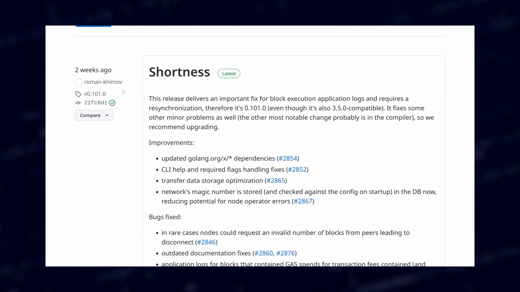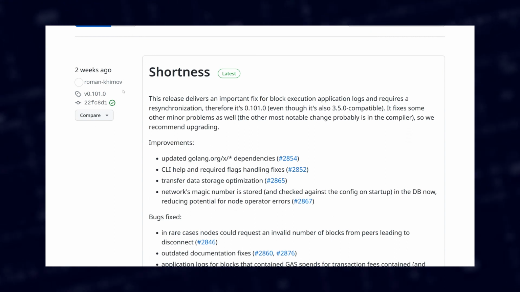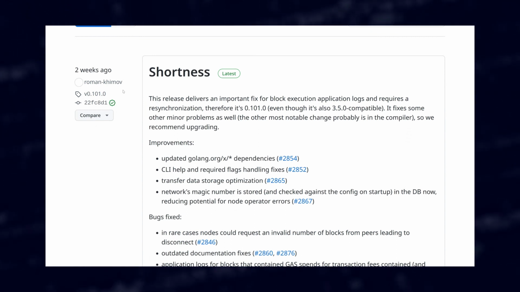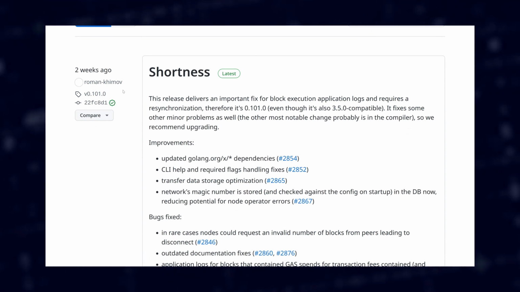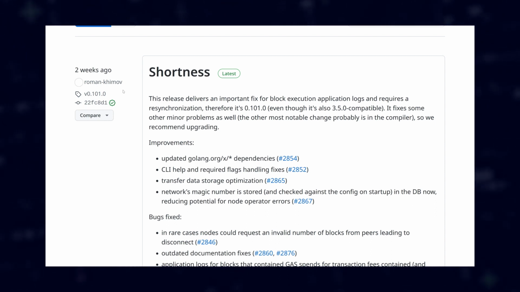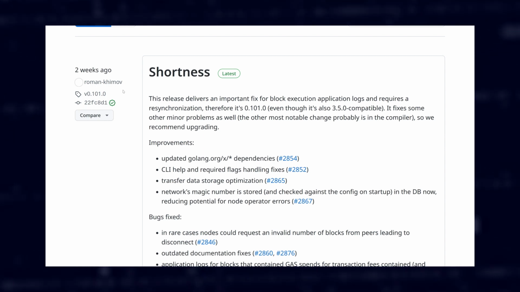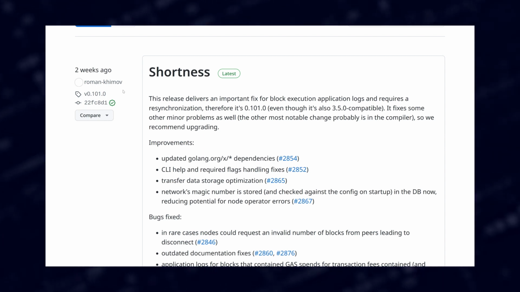We have fixed some things that we have found and that were reported to us, so we recommend everyone upgrading to this version. That will require a resynchronization, unfortunately, but at the same time, that's the latest and greatest version of NeoGo that currently exists.